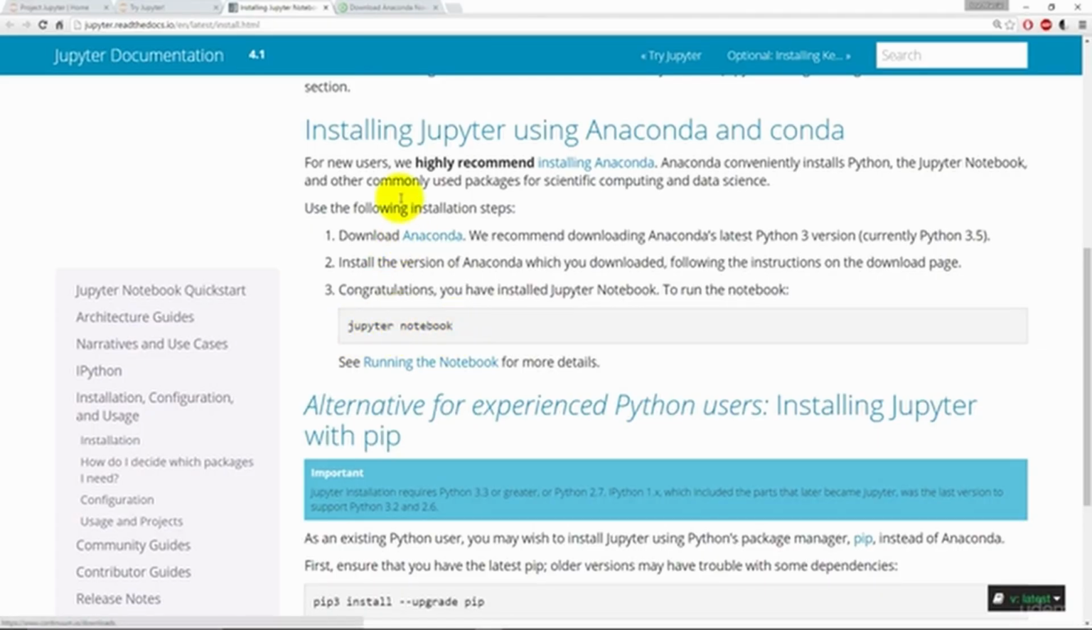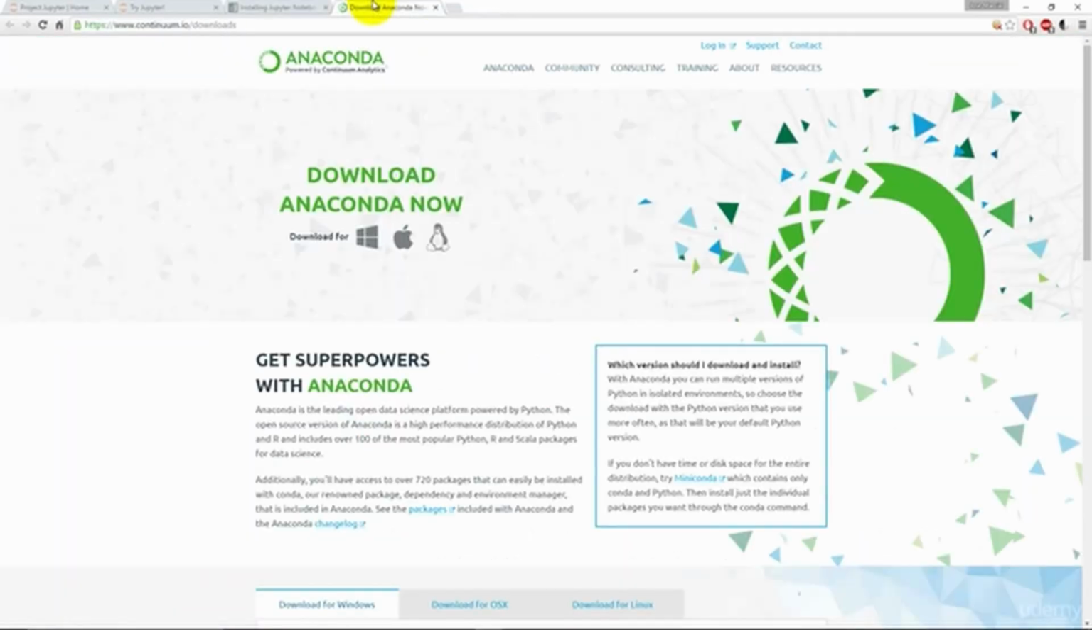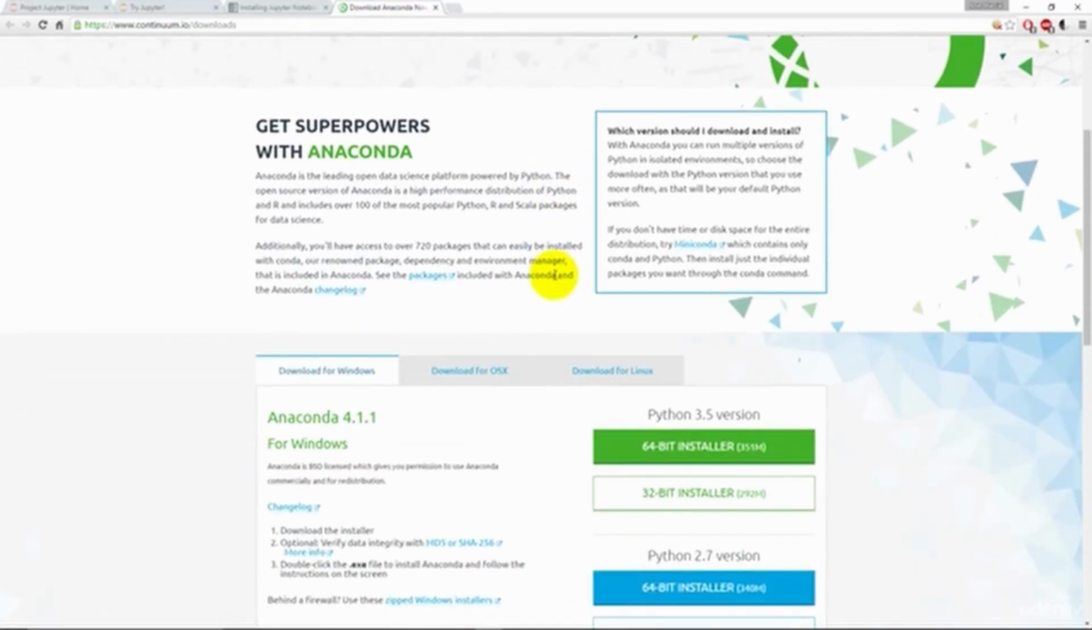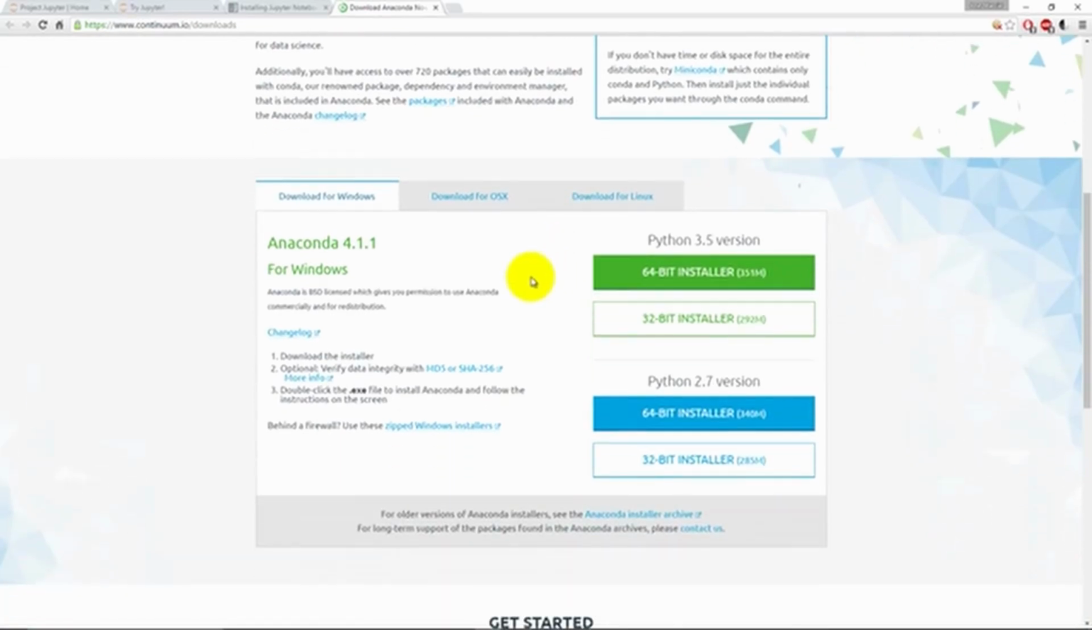Let me go ahead and show you what that Anaconda link looks like. It looks something like this, and you'll notice that there's a couple options for you. It says download Anaconda now, and there's basically a download for Windows, Mac users, or Linux users. And that will just take you over here to the actual download page. So if you're downloading for Windows, go ahead and click on Python 3.5. And depending on what kind of computer you have, either 64-bit or 32-bit, if it's a newer computer, most likely you have 64-bit, you can just go ahead and click on this installer.